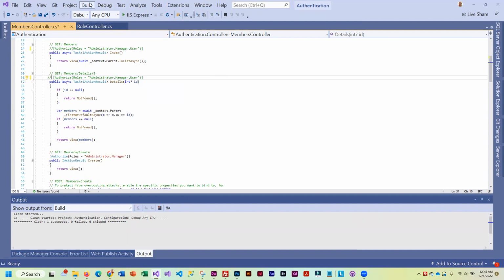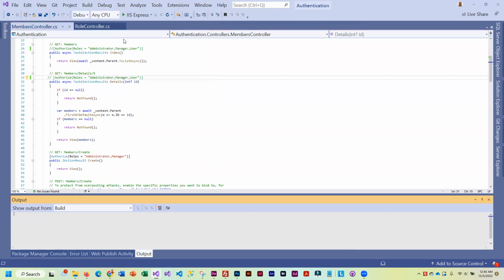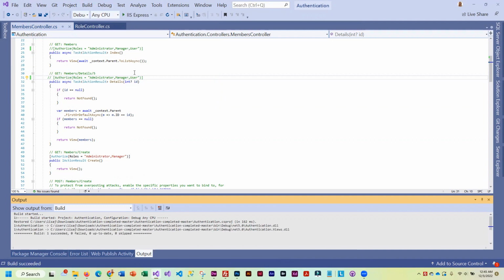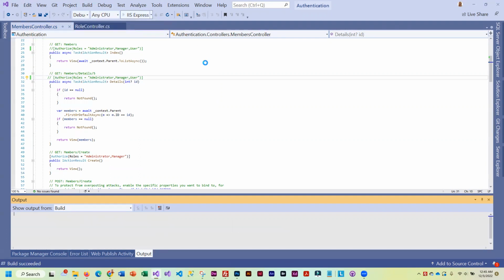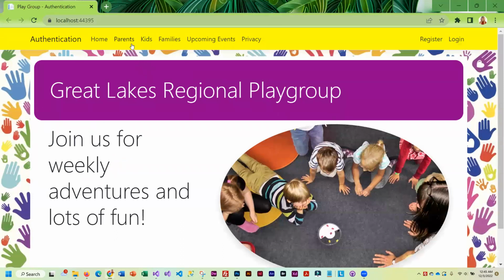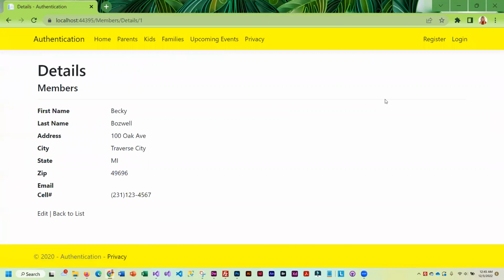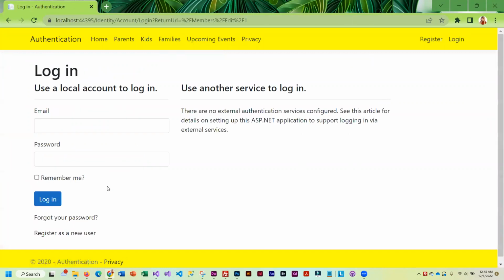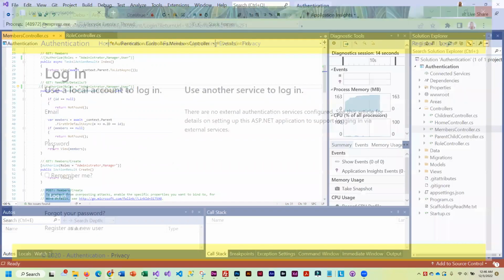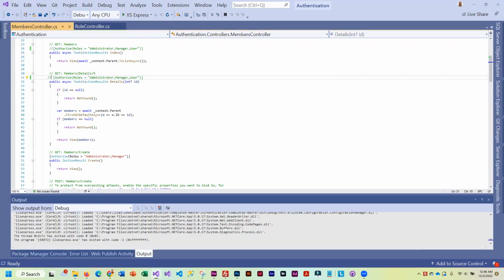And let's run a build. And then let's go ahead and run it. Make sure everything still works. Now it shouldn't let me edit unless I log in. Okay, yeah, so that looks fine. All right, so I want to make sure you exit that running app.